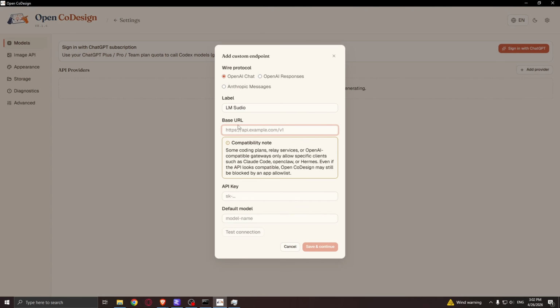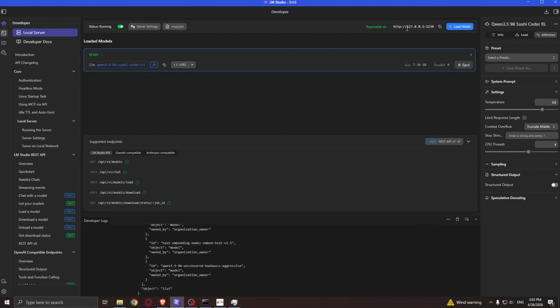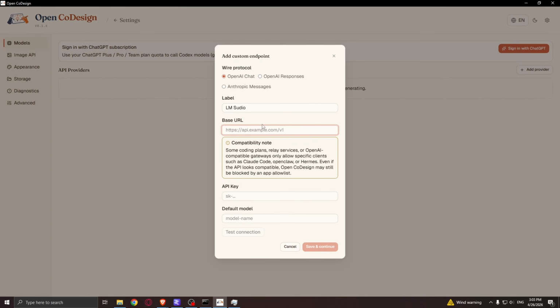Over here you can see the base URL. This is very important. You can go back to LM Studio and this is your base URL. Go ahead and copy it, paste it over here, and very important, go ahead and add a /v1 at the end. And as you can see, it already detected our models.